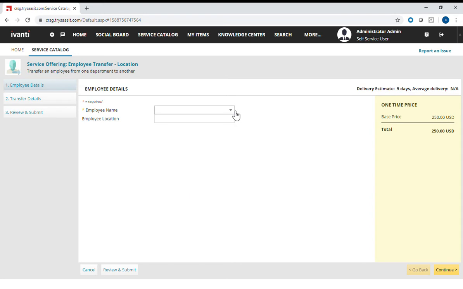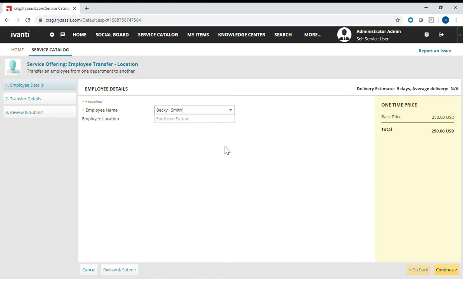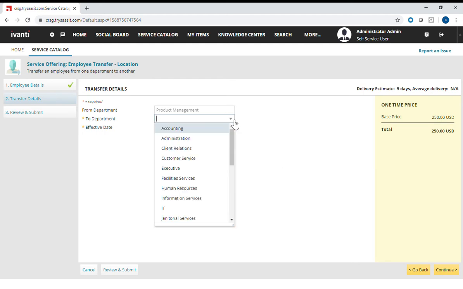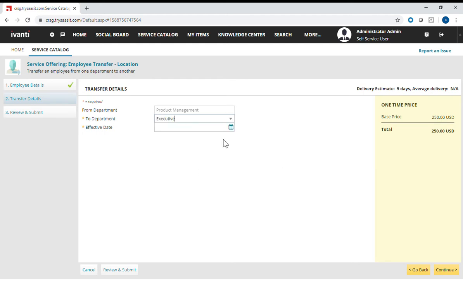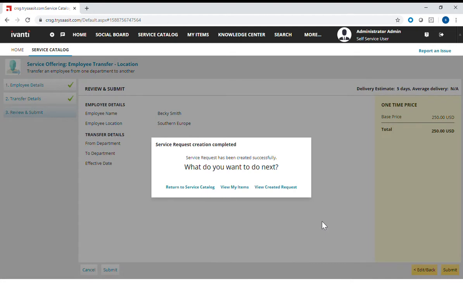Over here is the estimated fulfillment or delivery days for the service. The next thing I'm going to do is select an employee, or customer. Vicky, for example, from Southern Europe. I'm going to transfer her to a different department, maybe the executive team. The effective date of transfer is the 31st. Click on this, and I review the information I've put in just now. Click the submit button, and this request is submitted.